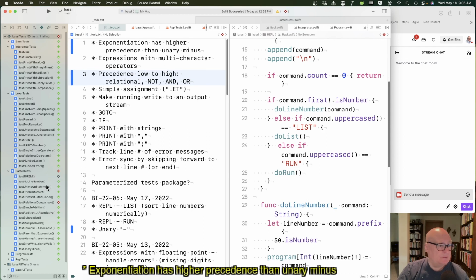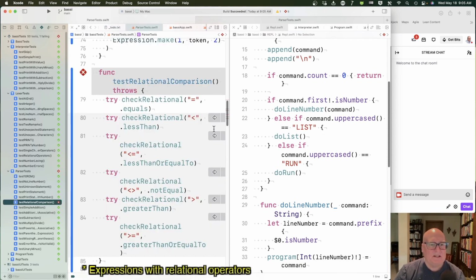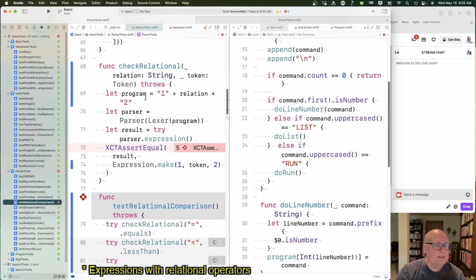And we left off doing something. We should finish that. I guess that would be relational operators, let's say. We're in parse testing still, so we just barely got started. We are verifying each relational operator. Check relational creates a program one relation two, then parses it and checks that the expression is what we'd expect.